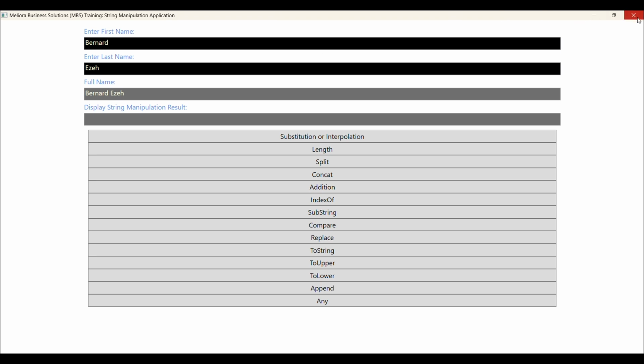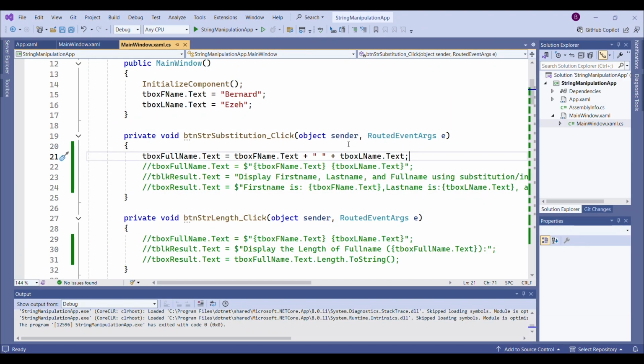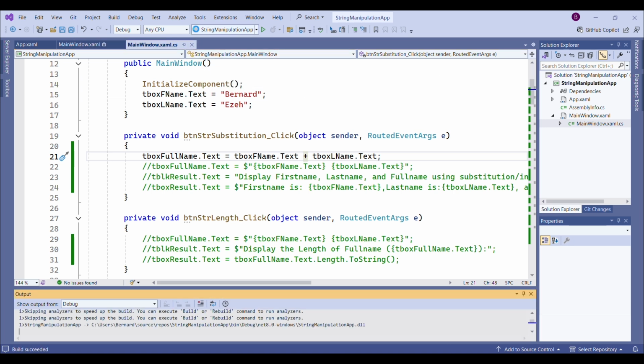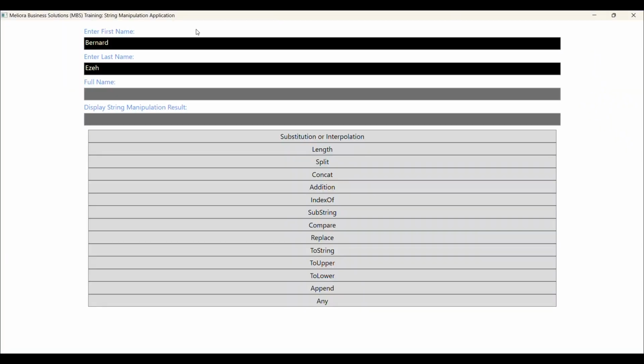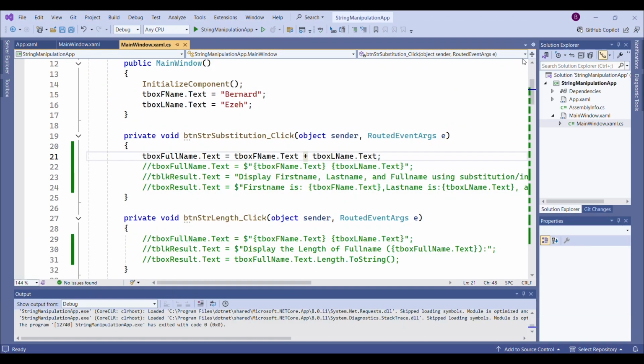Now let's go back and remove this space that we put here, so that you can appreciate what we are doing. If we remove this and run it again, you see that Bernard Eze will be squashed together and there's no space in between. Bernard and Eze are still there as first name and last name, but full name, if we run this, is showing Bernard Eze without anything in between. So let me go back and put back this space.